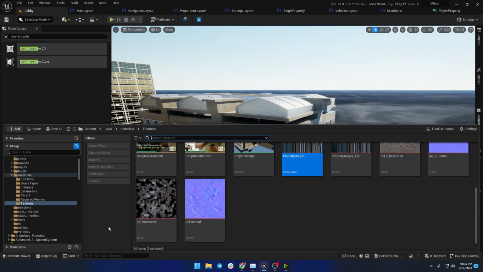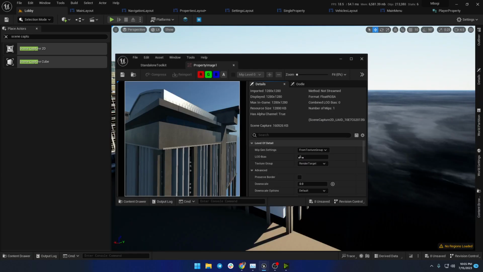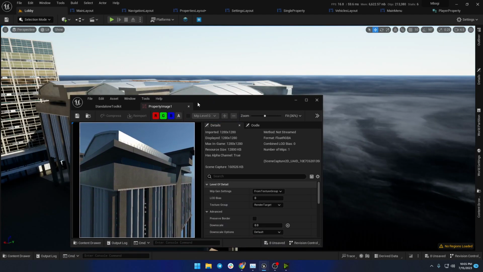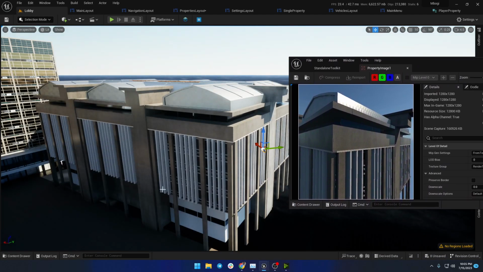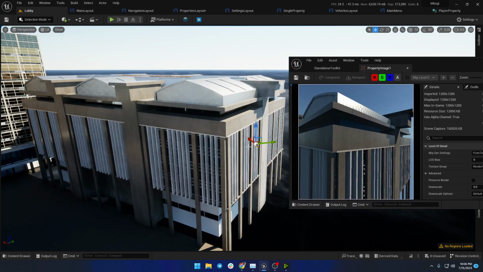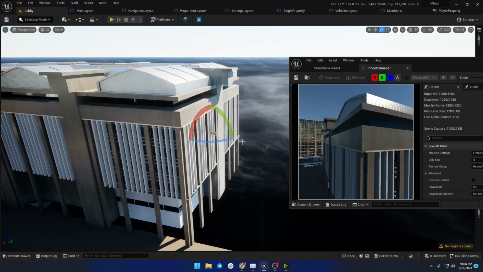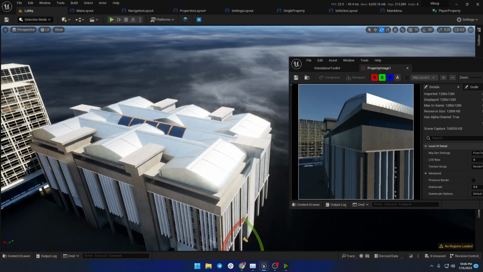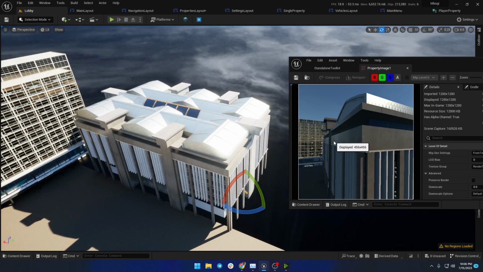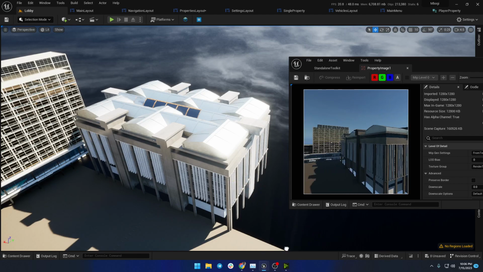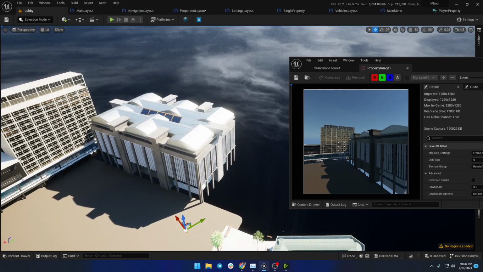And once you do that, the render target is going to pick the image that your camera is pointed to. So for instance, let's say I want to spin it this way. So you see on my render target, the image is changing. So once you have it set up like this, let's say this is what you want. Let's say this is the building.